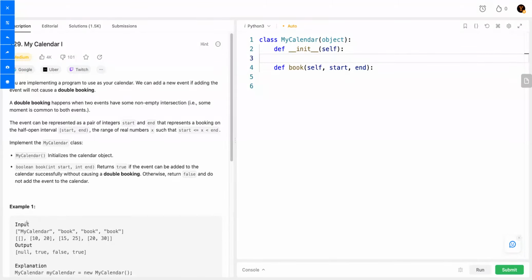So in example one, initially the calendar is empty, like has nothing in it, and we're going to check if we can book the meeting from 10 to 20 or not. Since the calendar is empty, there's no overlap with this meeting, right? Because it will be the first meeting, so we can just insert it into the calendar and return true.